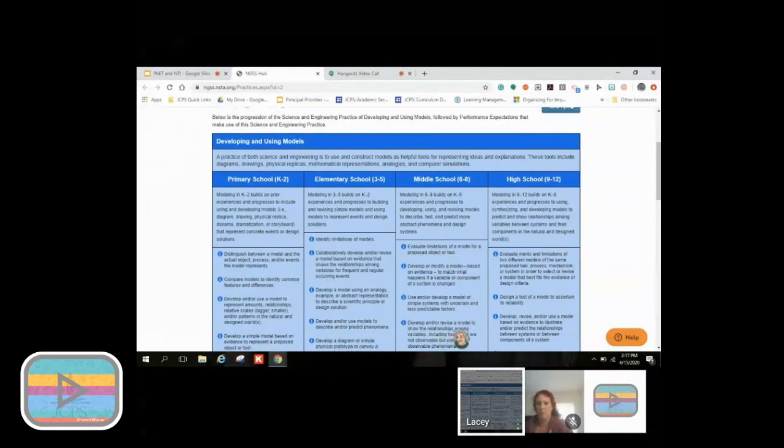So maybe we have a model and then I add some more heat. So I'm revising my model because now I know more about it. And then I get to high school and now I'm looking at the limitations of two different models. So maybe we are looking at phase change with argon and phase change with water and comparing those two models.